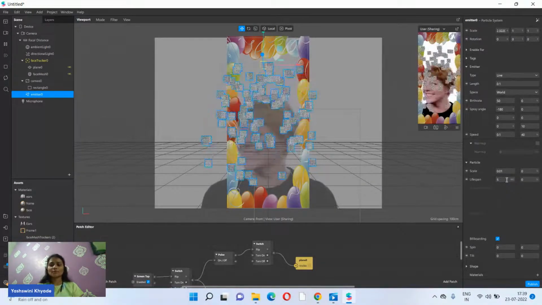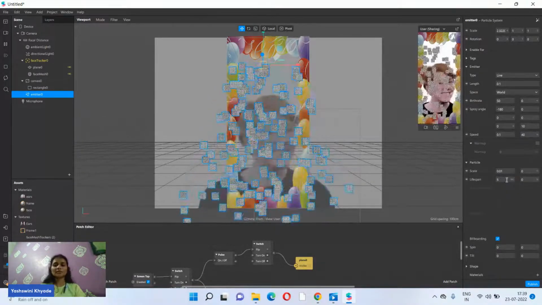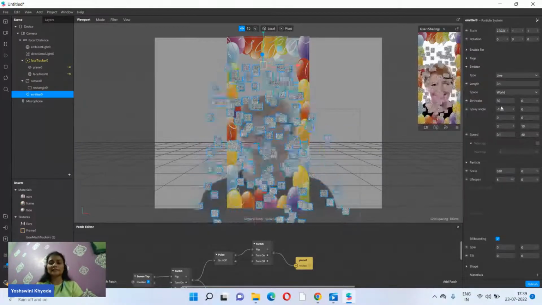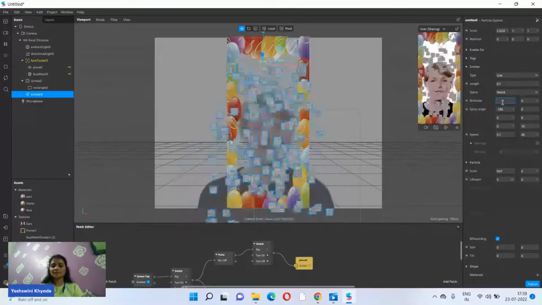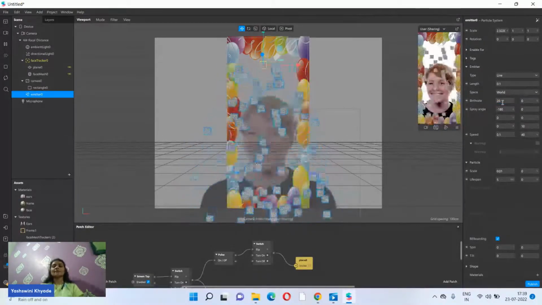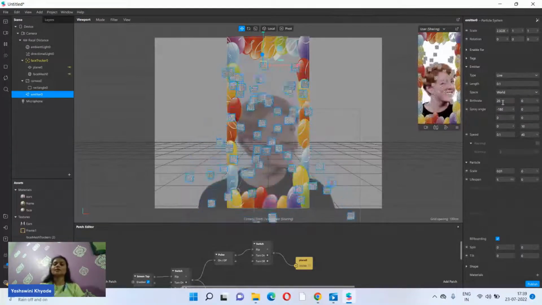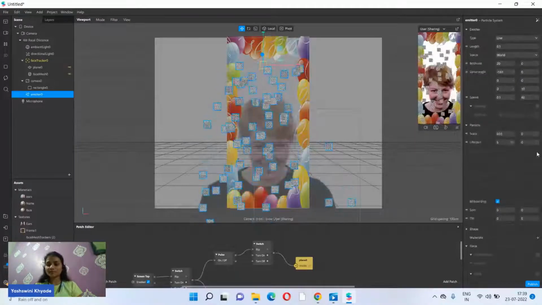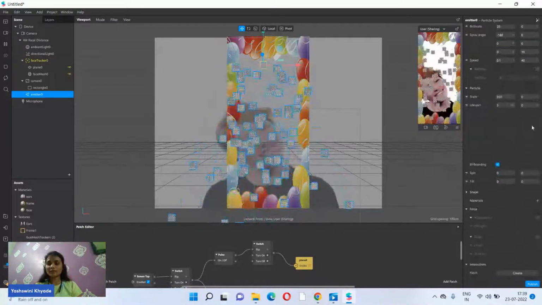As you can see, it's covering the whole screen and it's not looking good, so we will decrease the number of birth rates, the number of particles. We will just do 20. So 20 is enough to go with now. Now just scroll down the properties panel.